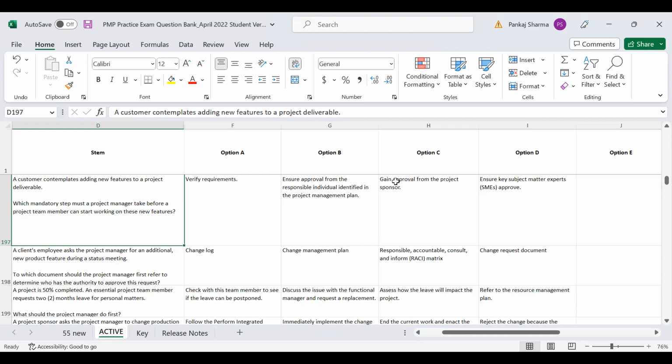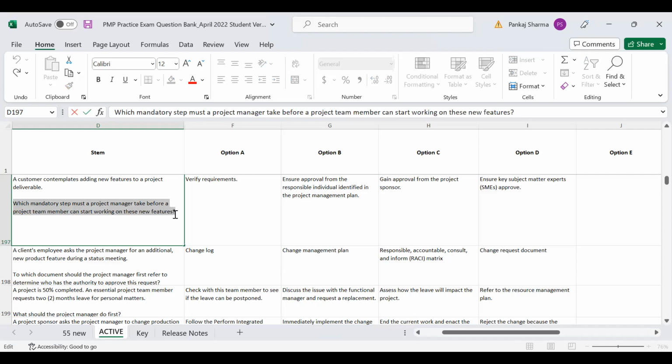Now, see, verifying the requirement is more to do with the completeness of the way the requirement has been stated, right? Verify requirement is a step when you do a typical business analysis. The purpose of verify requirement is to actually verify whether requirements are properly described or not, right? Now, look at this question. The question is, which mandatory step must a project manager take before the project team can start working?